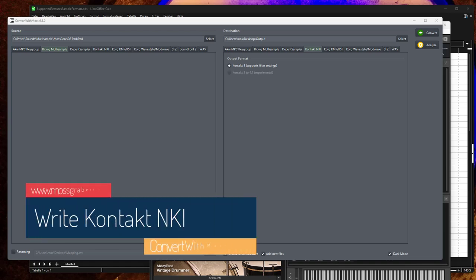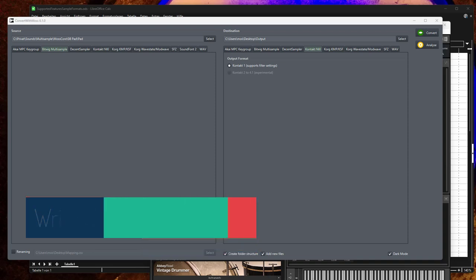Hello everybody, ConvertWithMoss 6.1 is out. The last version, version 6.0, brought the possibility to read Native Instruments Kontakt files in versions 1 to 4, so this was supported as a source. Now this new version 6.1 of ConvertWithMoss also supports the writing of Kontakt files. But more about this in a second.